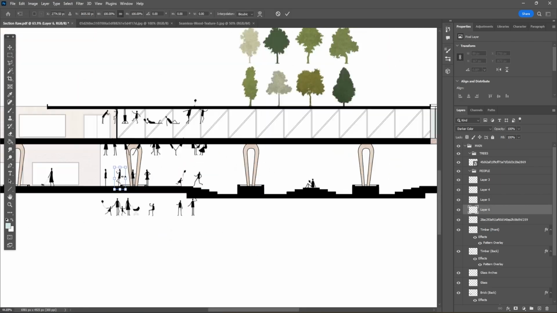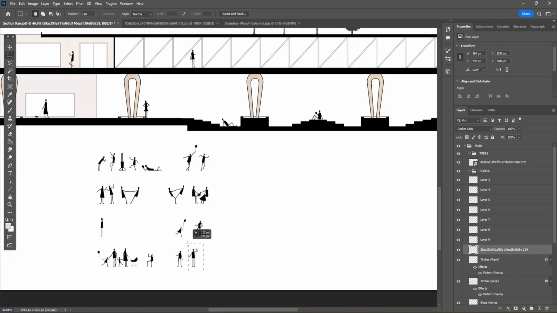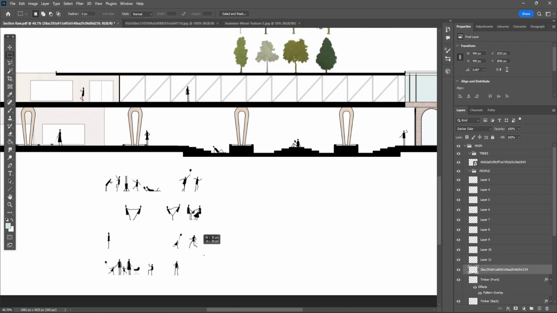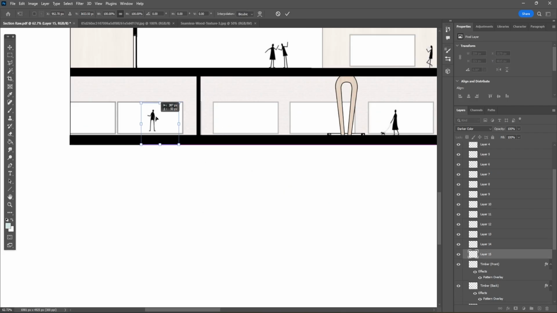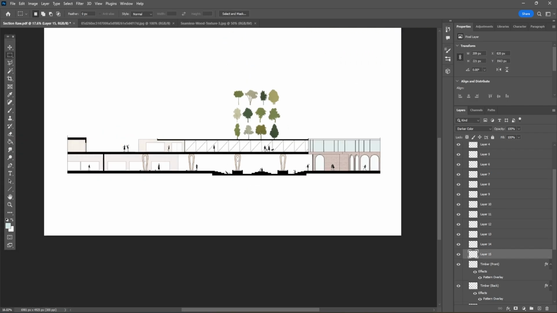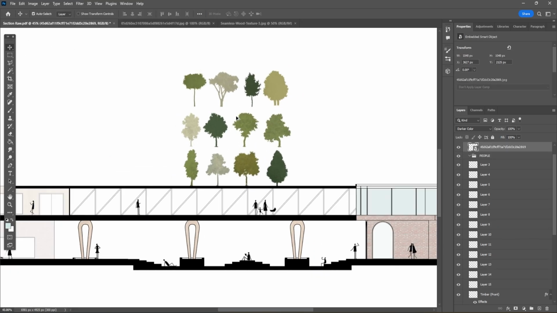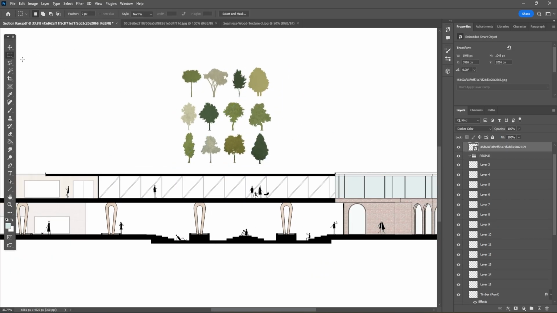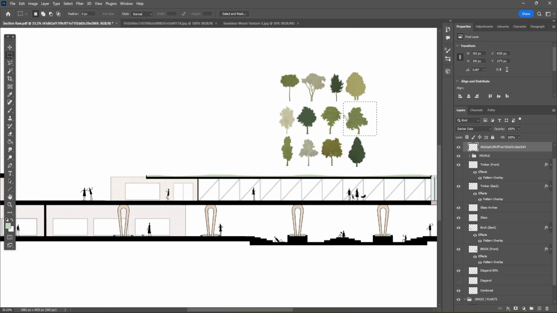I like to choose the people that are fitting the activity that I want the concept to show. So in this case it is a train station, so I want families and children walking around. I would just go through, put them in, right click where I select the people and do a layer via copy, and then go through and manually put the people in.